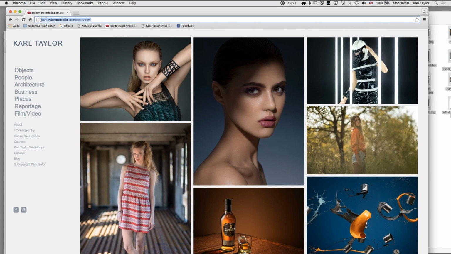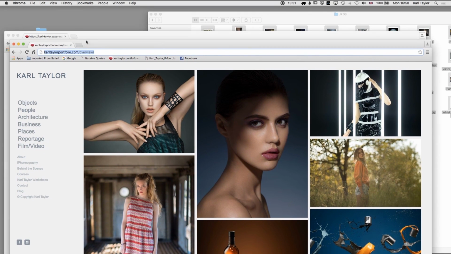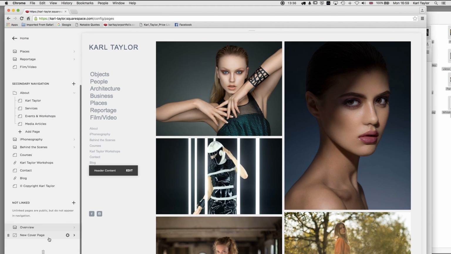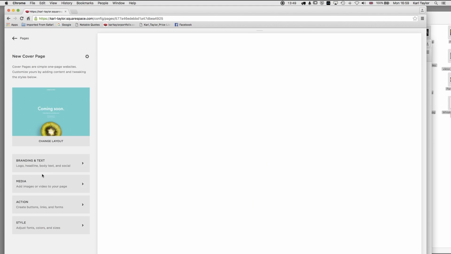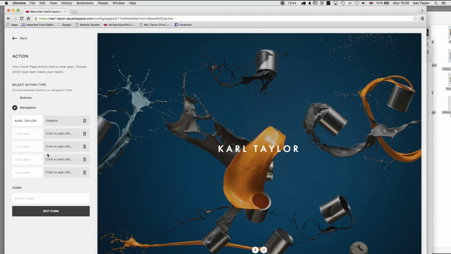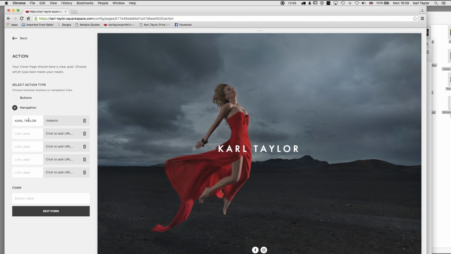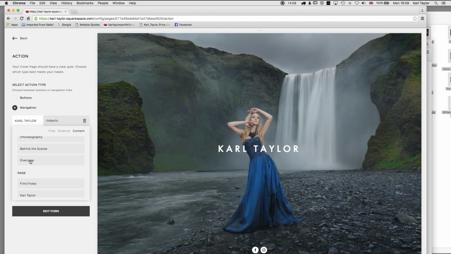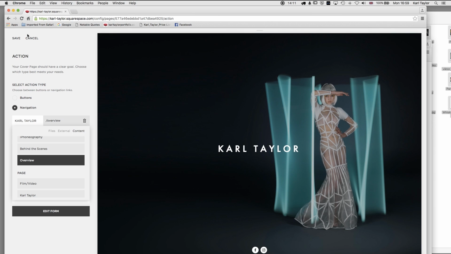So I'm going to take that URL and copy it. I'm going to go back to my configuration, and go back to my cover page, into action, and here is where I can set where the cover page links to. So if I click in here now, and I look here, there's the overview page. So I just click overview. So I didn't even need the URL. I can just say click overview, and then say save.